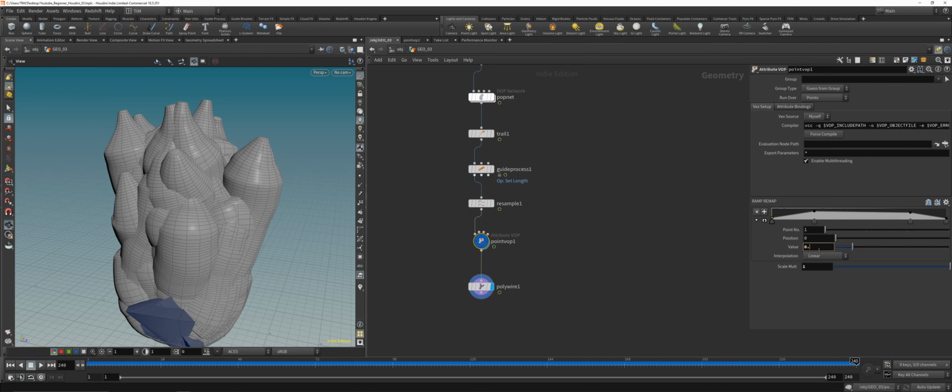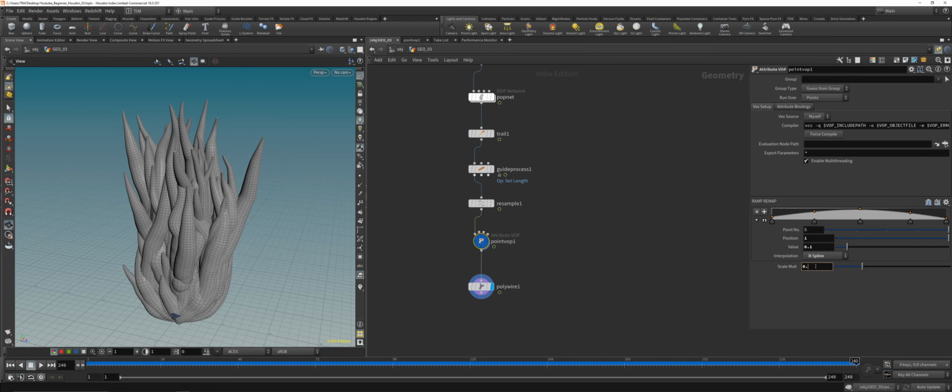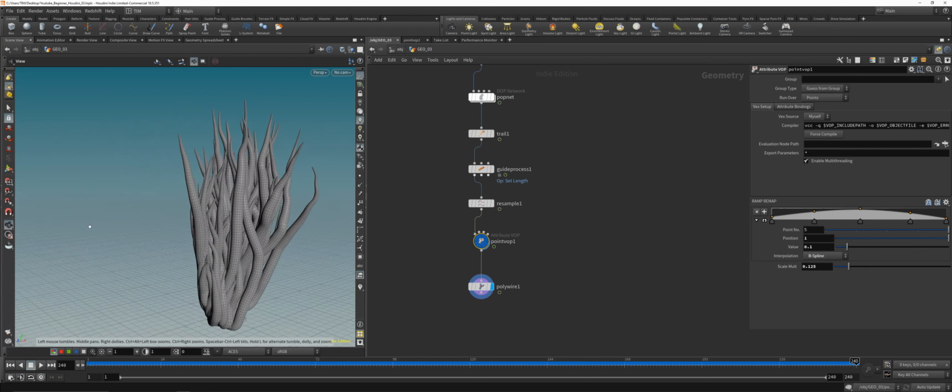0.1 and let's go 0.25. Oh, it's now a fat curve, so let's get here. First of all, I want to make it a B-spline interpolation. And now with the scale multiplier, the cool thing is we can really easily change our global scale.